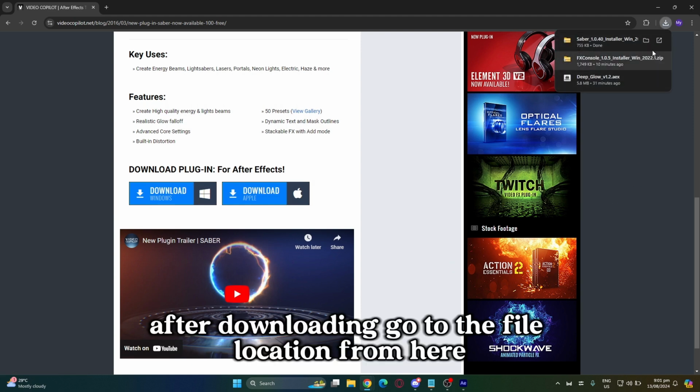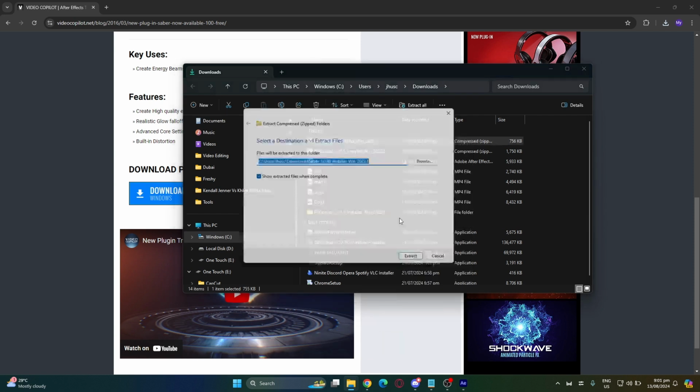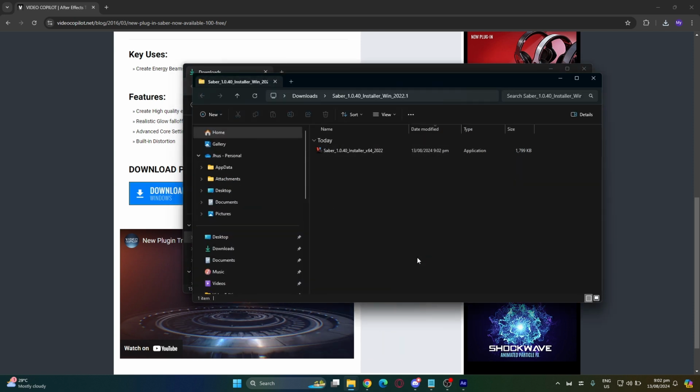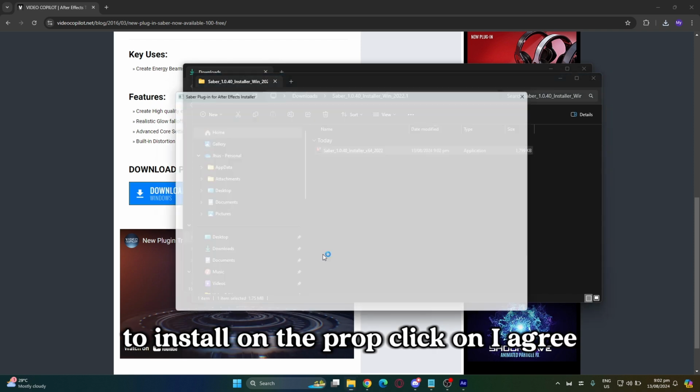After downloading, go to the file location. From here, extract this zip file. Then you can now double click this one to install. On the prompt, click on I agree.